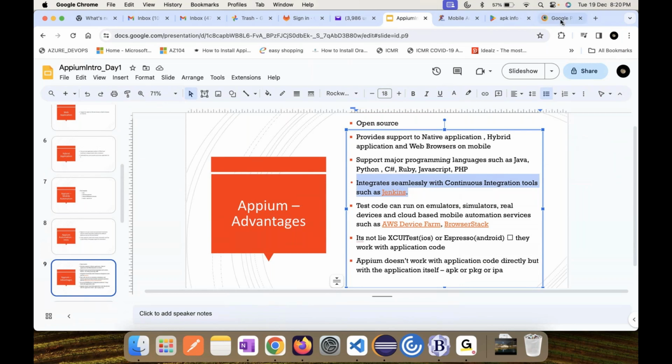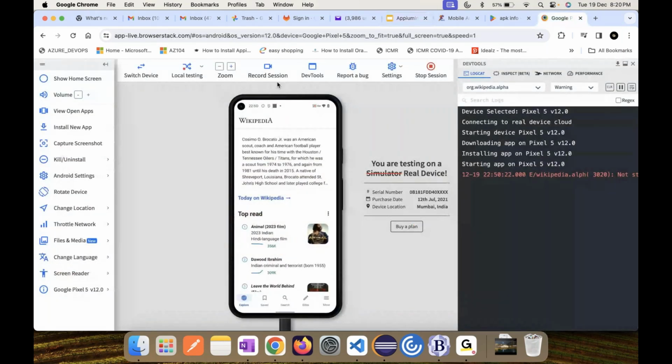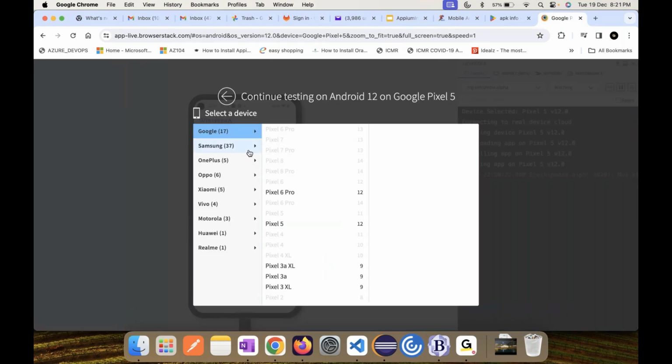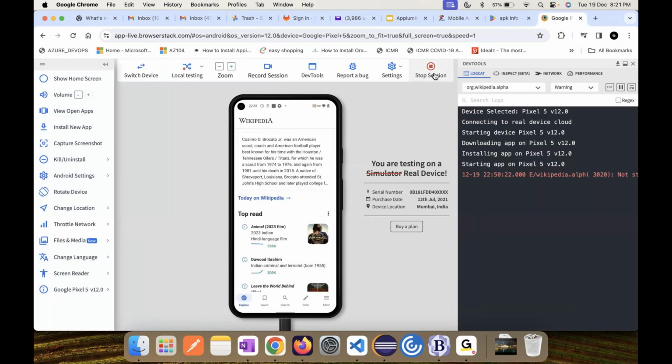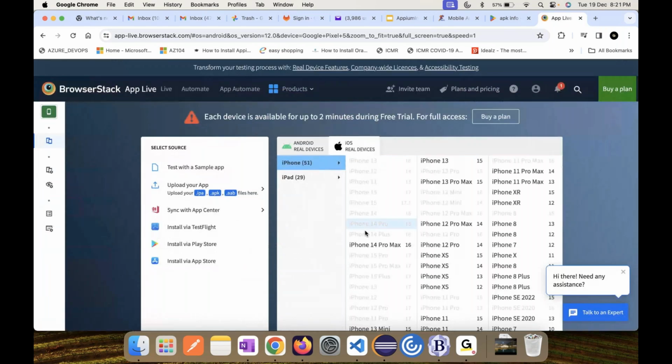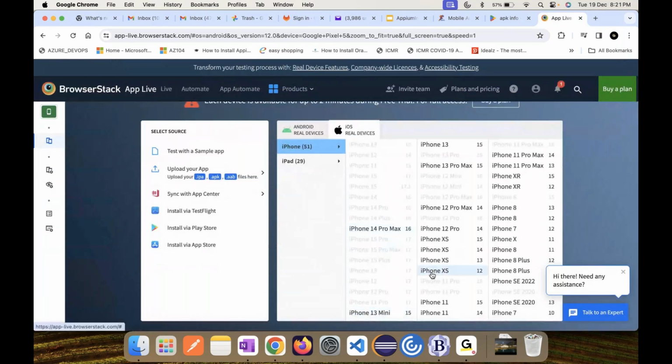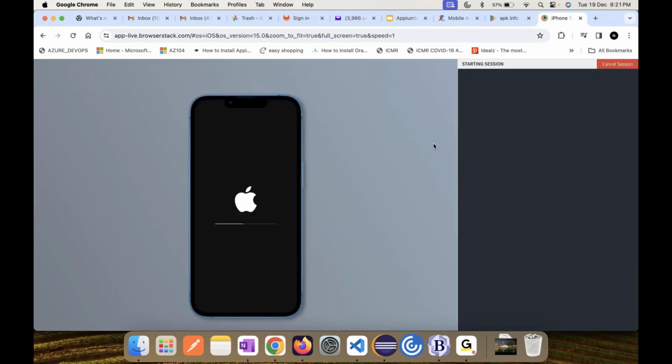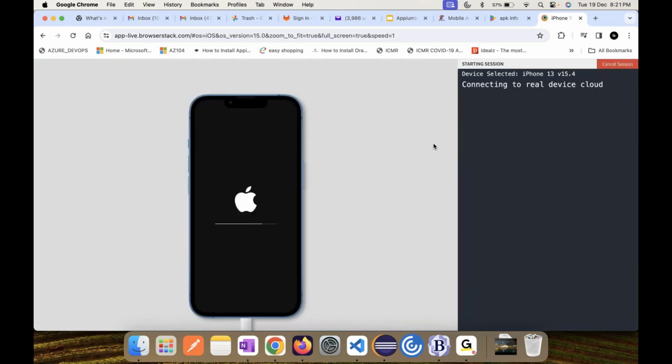Whoever doesn't have a device, I would say, where is it? Stop session. So I'll go for an iOS. You can still have a 13 mini or something. The behavior is going to be the same. Nothing much. It should still connect for you. Just a moment, let it configure.